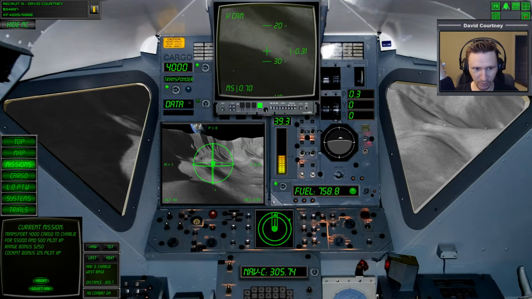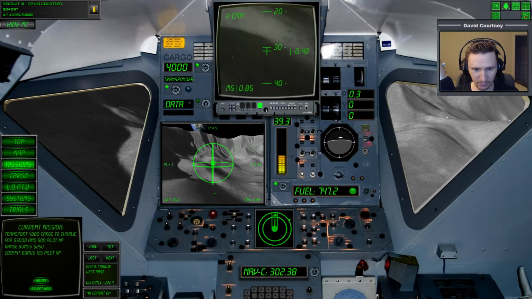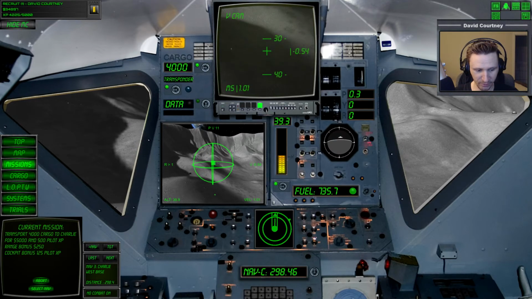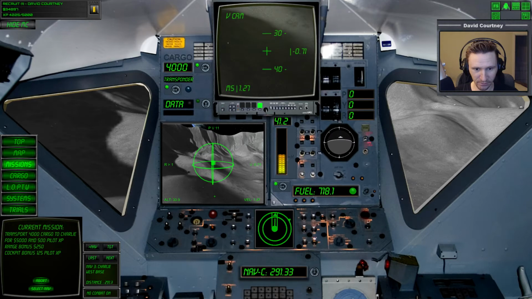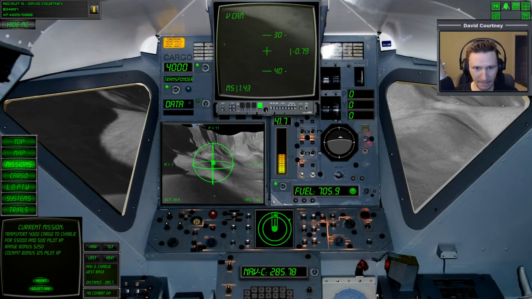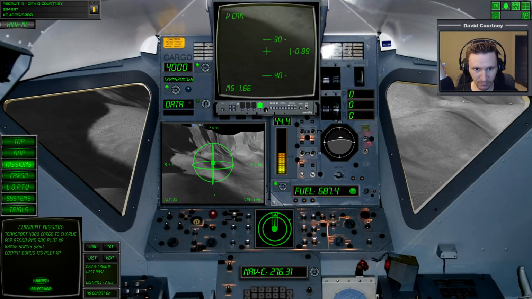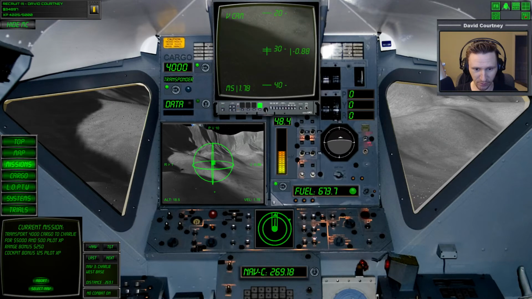Pitch forward a little more. Because we have 300 meters to go, so we probably want to move at least a couple meters per second. And a little more thrust because we're descending. Actually adding quite a bit more thrust because we're descending quickly.